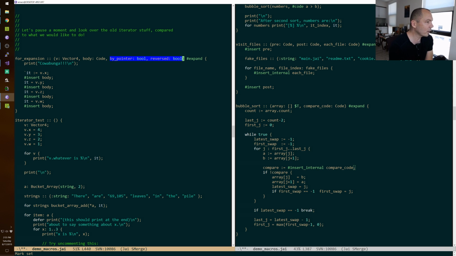So here we're just ignoring this by pointer and reverse stuff. And we're just going to say, we're going to make an iterator for vector 4, and it prints cowabunga. That's a really stupid iterator, but it does. We're going to give you back a variable called it, right? Which is the standard. Remember, if you do a for loop and you don't name the variables, you get things called it and it index.